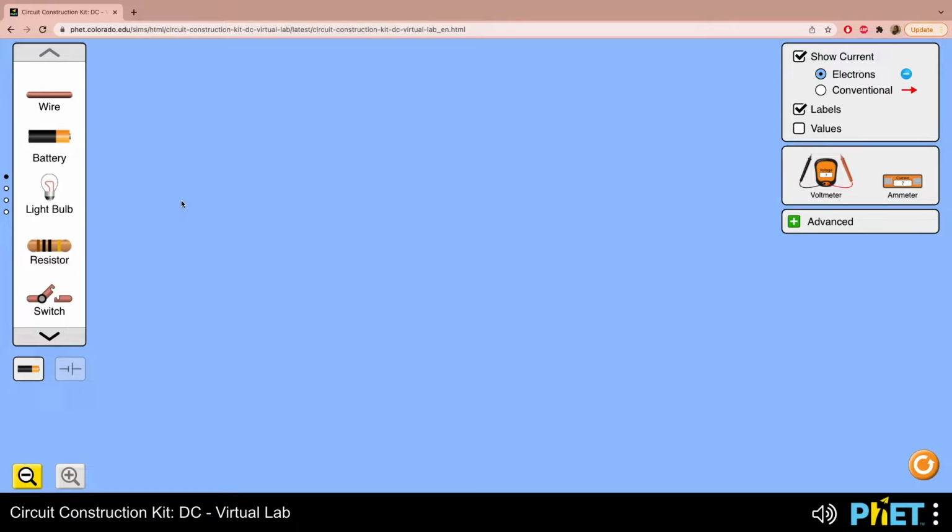Here on the left, we can see that this simulation offers all of the components that can be potentially found in a circuit. Here's a wire, and the wire makes up the majority of circuits because that's what carries the electric current in a circuit. It can be arranged in a series with only one path or parallel, which gives two or more paths for the current to flow through. Today, you guys are going to see me build a parallel circuit.